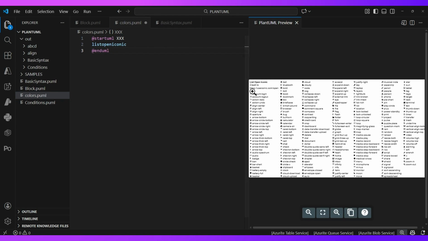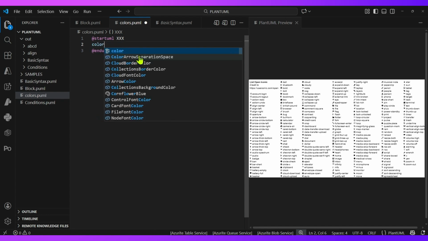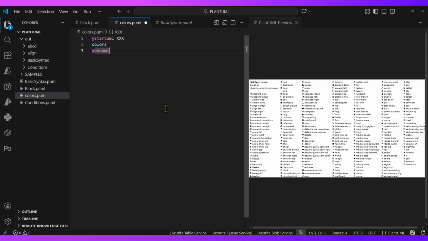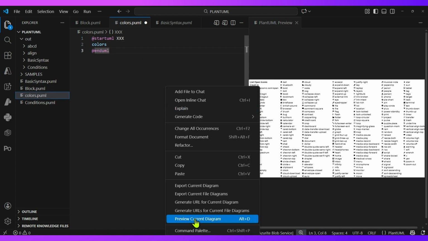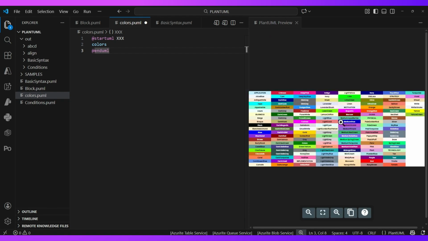Now, as you see over here, this has listed down all the iconic icons. If I just put colors and preview, it will list down all the colors that I can use within my system. So that's about the colors. Now let's go back to the block which we have created.